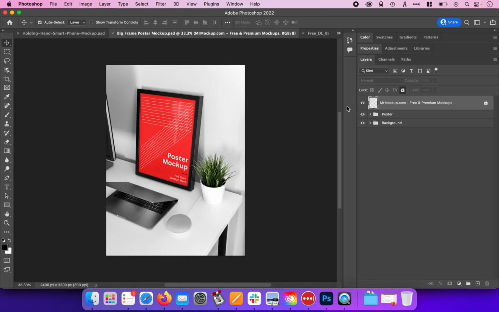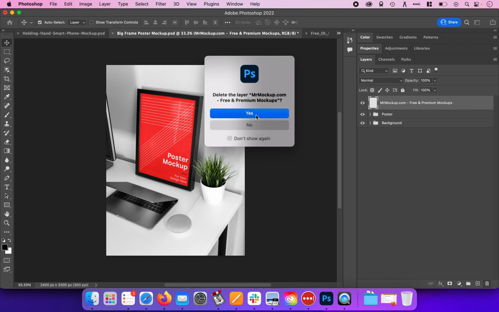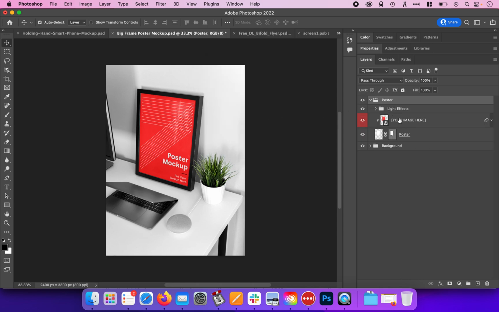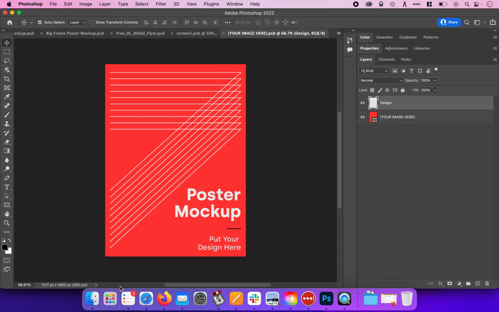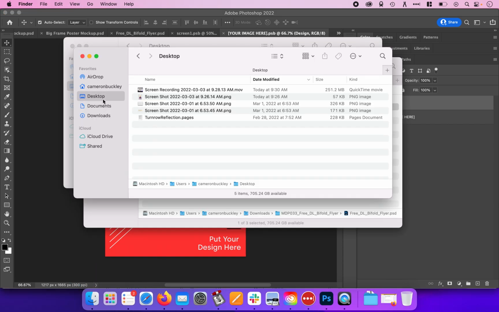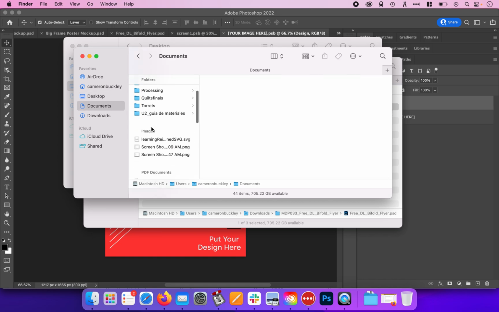So here we have this poster mockup. I'm just going to unlock this layer and delete it because it doesn't have anything in it. I twirl down this poster and it says your image here. So same thing, I just double click that to open it up. I'm going to drop in an image. I don't know if I actually have a good image to put in here. But we will try to find something.